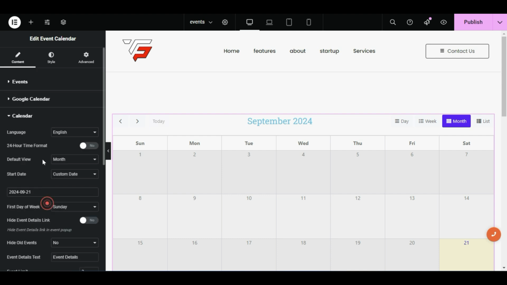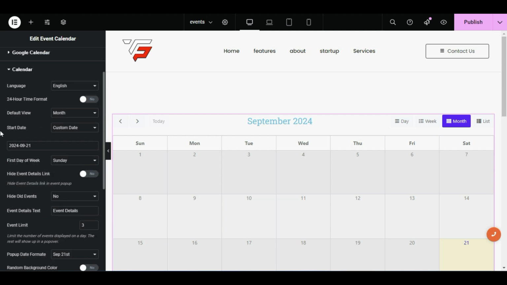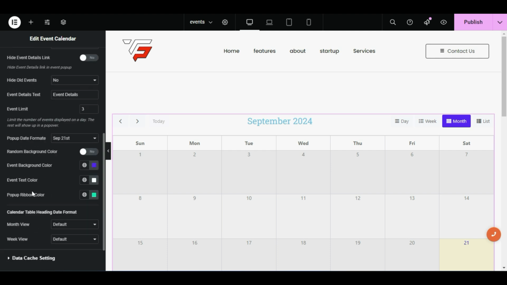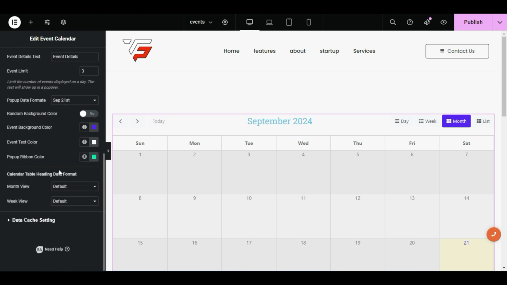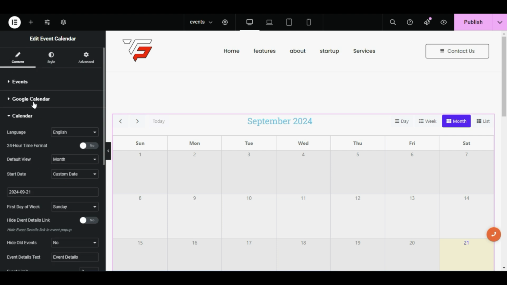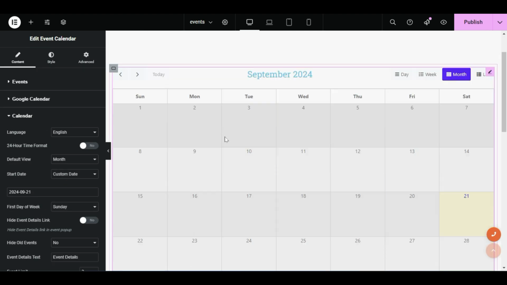Then you have a calendar section. In the calendar section, you have a language, 24-hour time format, and default view per month, weekly or day, which you can show in the calendar. You have the start date, and the first day of the week, Sunday. Okay, so you have a lot more options here. So first, let's go deeper into the options.